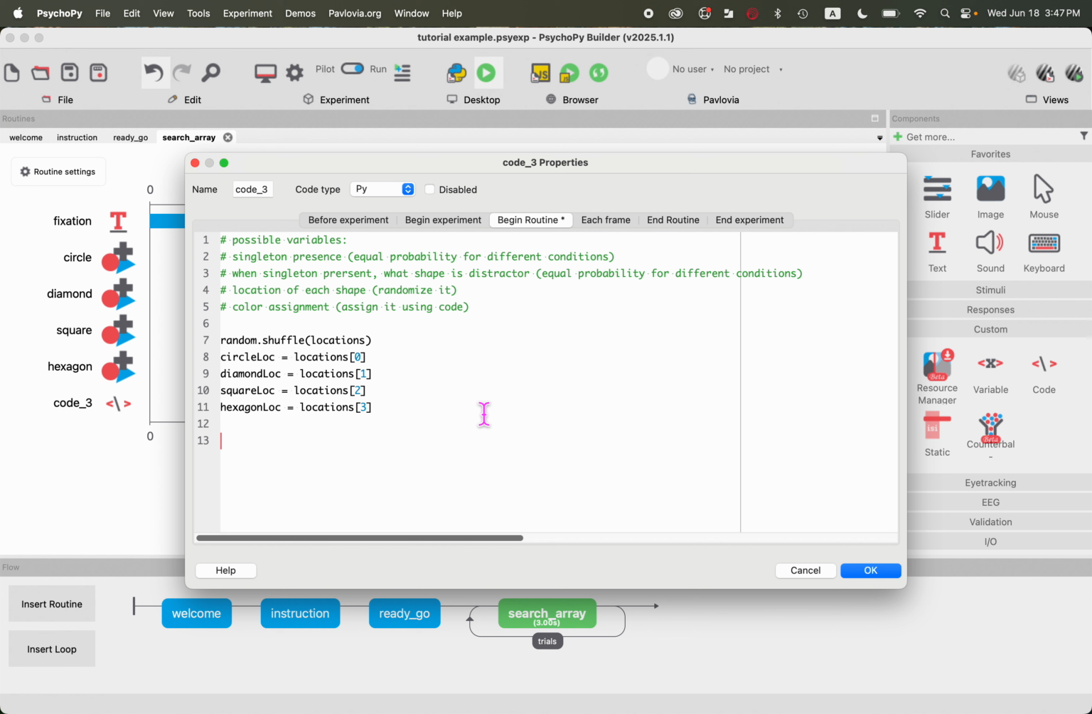Okay, the next thing to assign is the colors. For the colors, we want most of the array elements to be in the target color, except the color singleton, if there is one present. So we can first assign everything to be in the target color and then use an if and else conditional statement to see if there is a distractor present, and if so, assign the distractor color to the distractor shape. So first assign everything to be the target color.